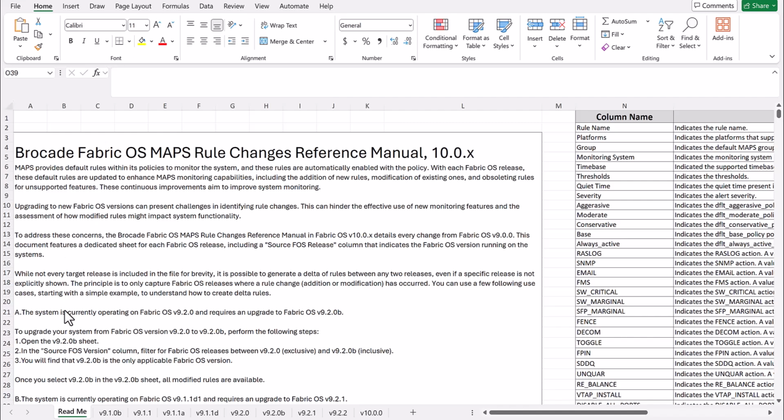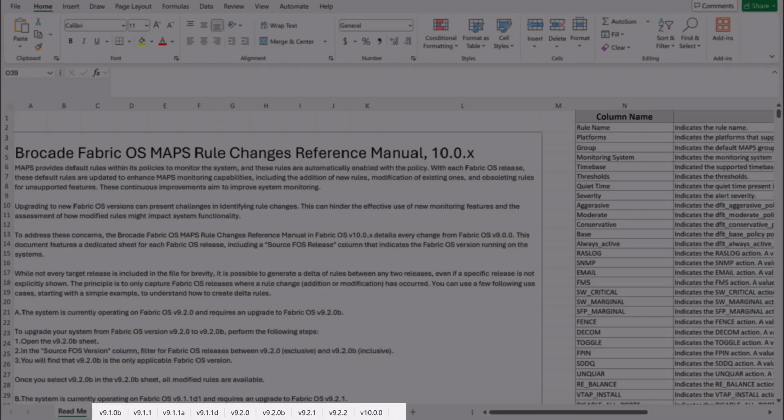You can see at the bottom here that it has a number of releases listed. The key thing to note is that between 9.0 and 10.0, any of these tabs are the only releases where you had maps changes within the Fabric OS release. If you're on a source that's not listed on one of these tabs, I'm going to show you how to handle that in a moment. And the same thing with a destination that doesn't exist as one of these particular tabs.